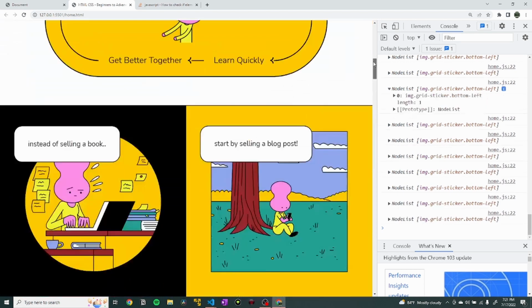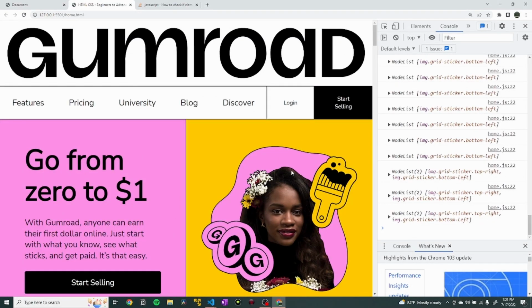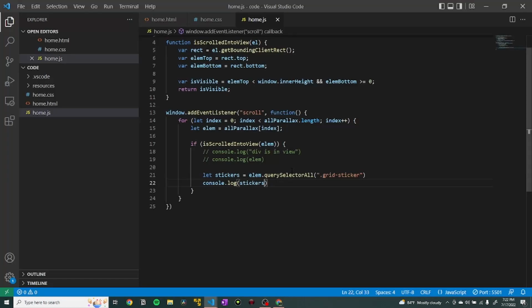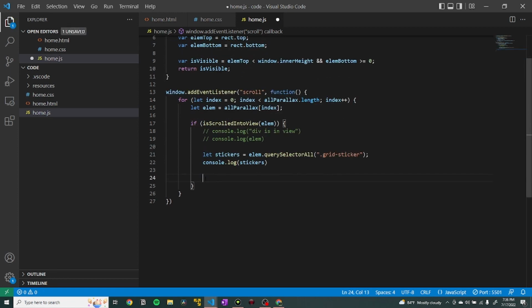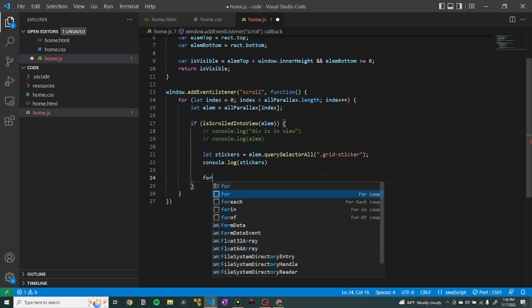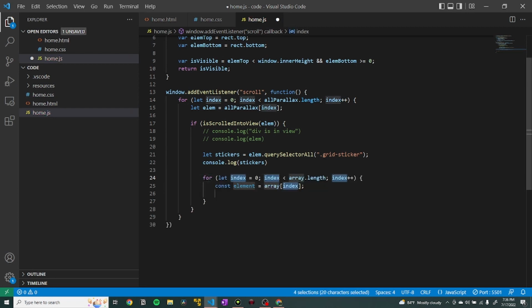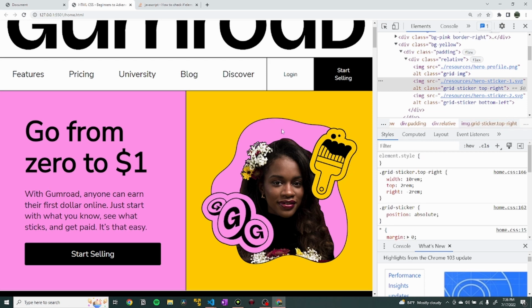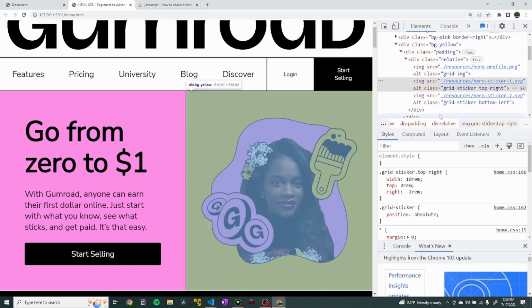Okay, now let's get started with the next part, and that is actually getting these stickers to move. So how are we going to do that, okay? For that, we're going to use yet another for loop. So I'm going to make a for loop here, and I'm going to leave everything the same, just change the array to these stickers, because that's going to be our array. Now it's going to cycle through this array, right? And what we want to happen is we want these stickers to move, right?